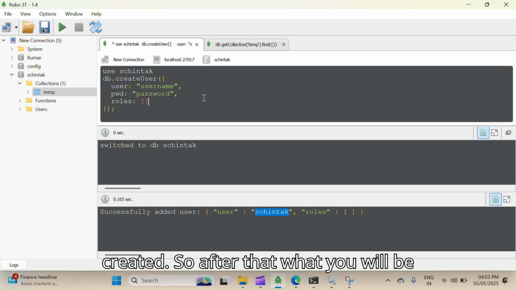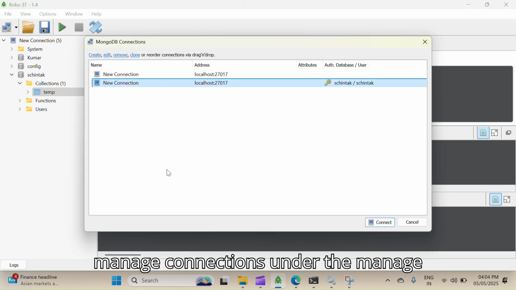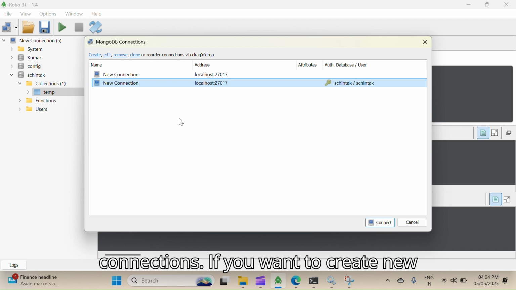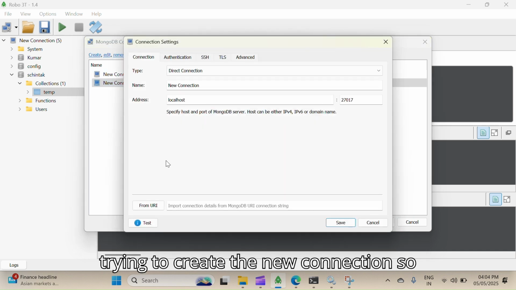After that, simply come here to manage connections. Under manage connections, if you want to create a new connection, you can create one, or if you want to edit an existing connection, you can edit it. Here I'm trying to create a new connection.